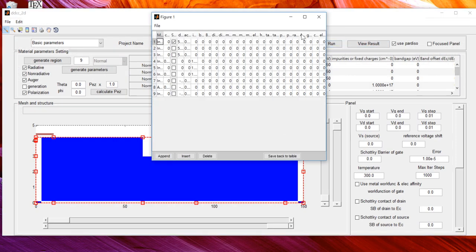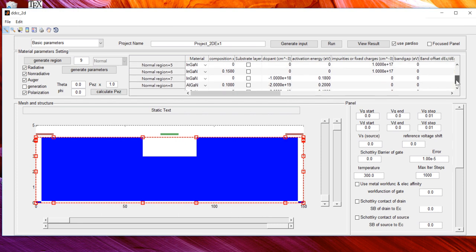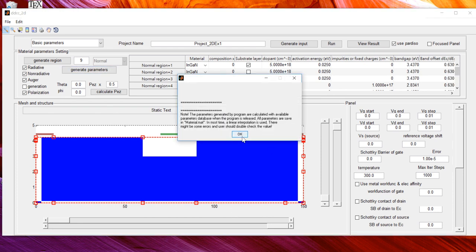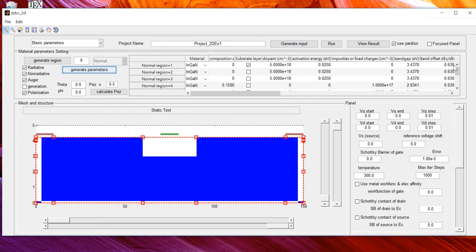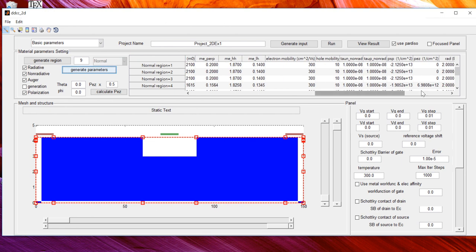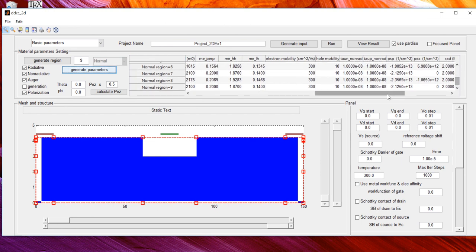Don't forget that we haven't generated the mesh yet. So we need to set up, okay, the polarization 0.50%. Okay, we generate the parameters. So if everything is right, you should get this message. Alright, so check if the parameters are right or wrong. Alright, so everything is generated.